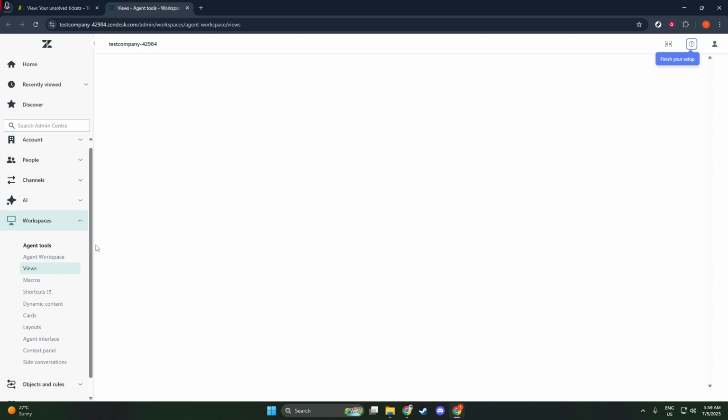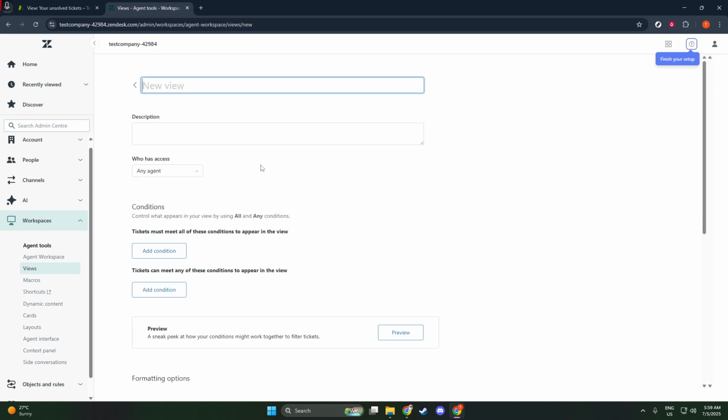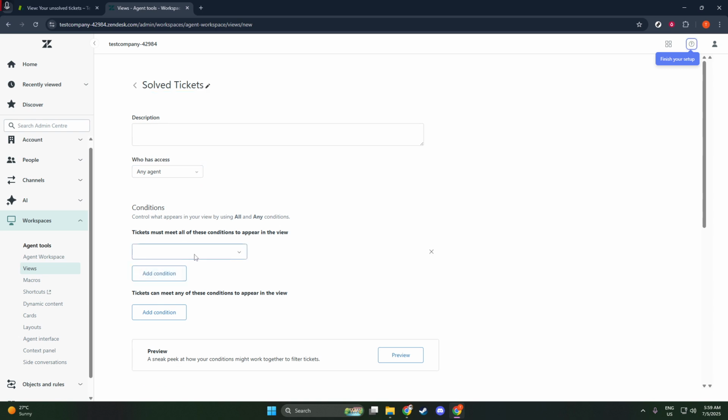Now, once you're in the Manage Views section, look for the Add View option, which is symbolized by a plus sign. Click on that plus sign to start creating a new view specific to solved tickets. This is where you can set the conditions that will determine what tickets will show up in this view. You'll want to set the conditions under the section labeled Meet All. Begin by specifying that the ticket status condition is solved, which will ensure that your view will display only those tickets that are marked as resolved.